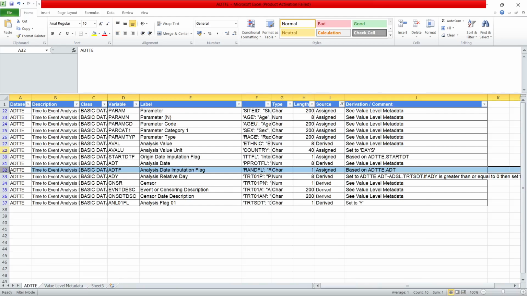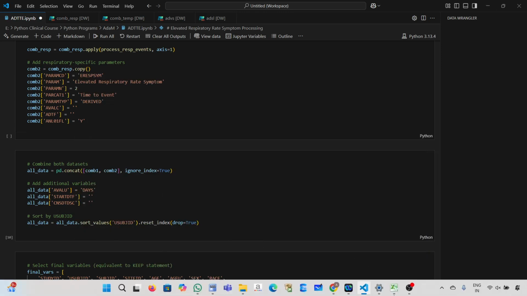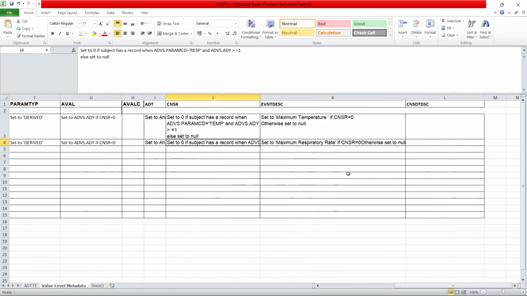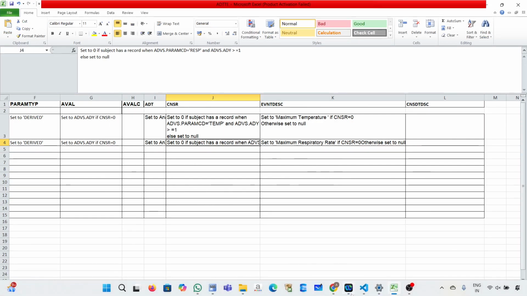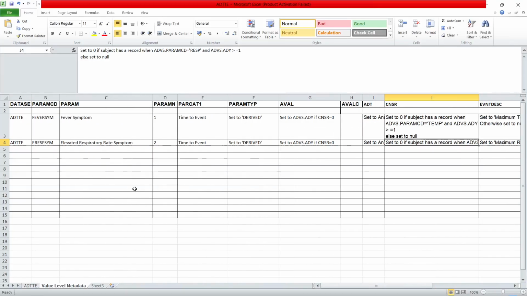Here we have our units, so that is set to days. Okay, so we're considering days. Then STARTDF and CNSRTDC will be missing. We'll keep it as missing here for now, because in the value level metadata, if we scroll down here, this is missing. And the next one, STARTDTF, we also kept as missing.